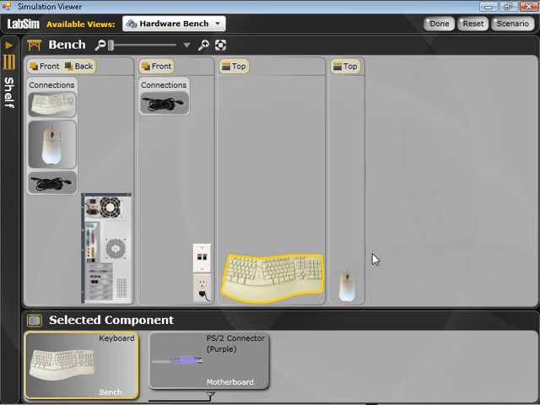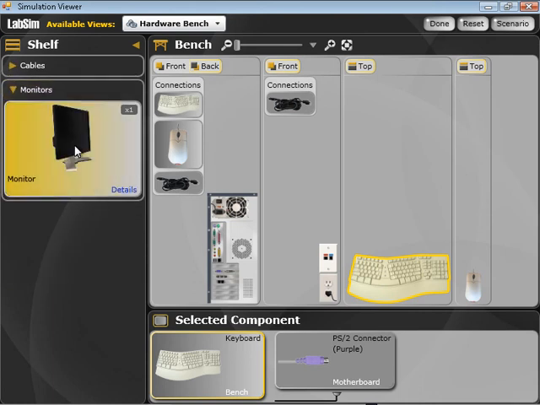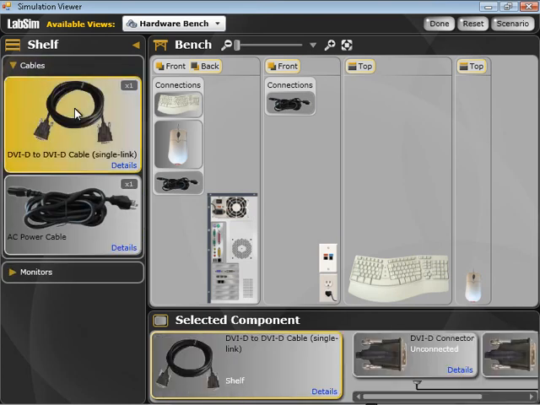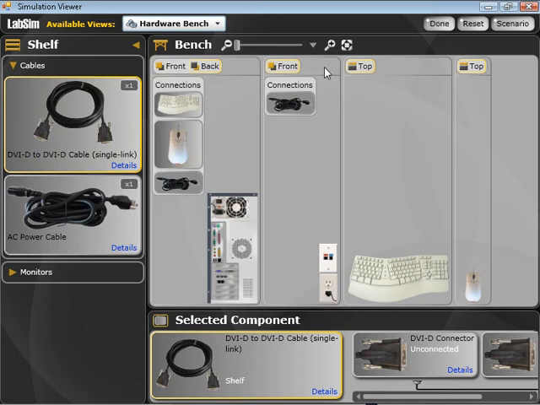Once you are familiar with what's on the bench, you would typically go next to the shelf, and you would use the categories and the objects on the shelf to select the items that are required to complete the scenario. Notice that as I select an object, the selected component window changes based on the object that I have selected. On the shelf, you can read the description or view the details of the object to get a better idea of the object that's on the shelf.